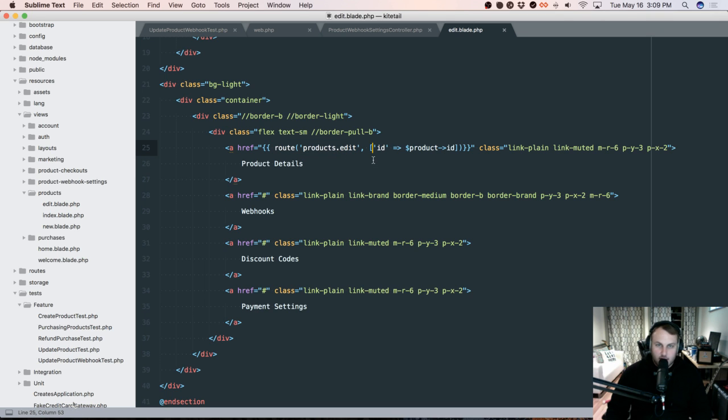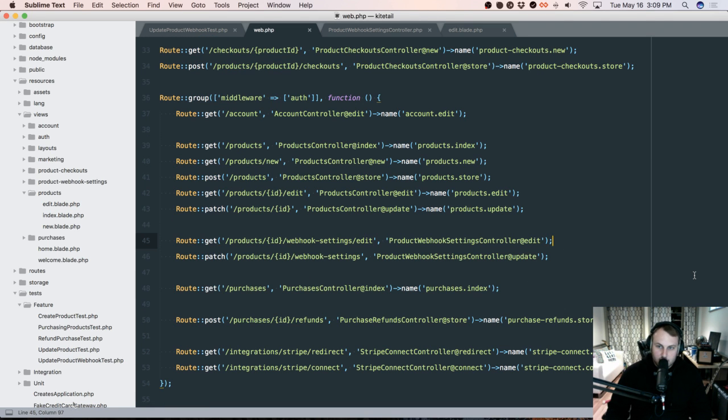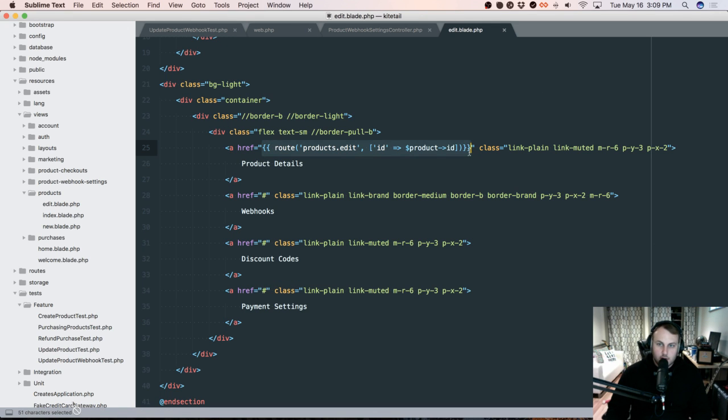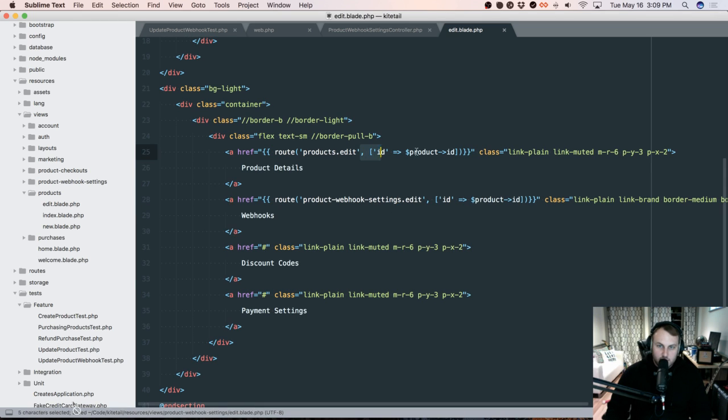So here we've got a named route. Let's give this a name too. Name: product.webhook-settings.edit. And then we can copy this, stick that here. And we can actually clean this up, I think.